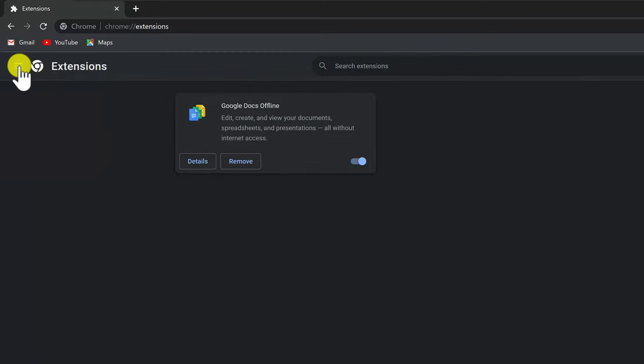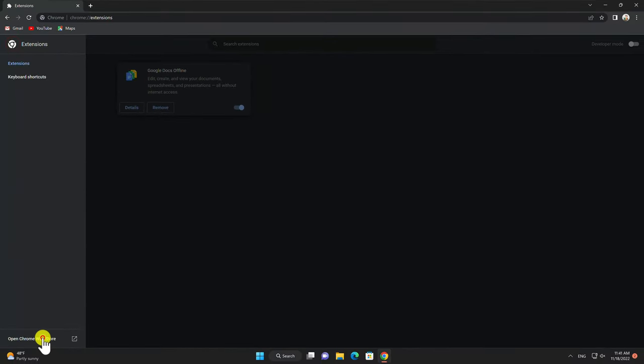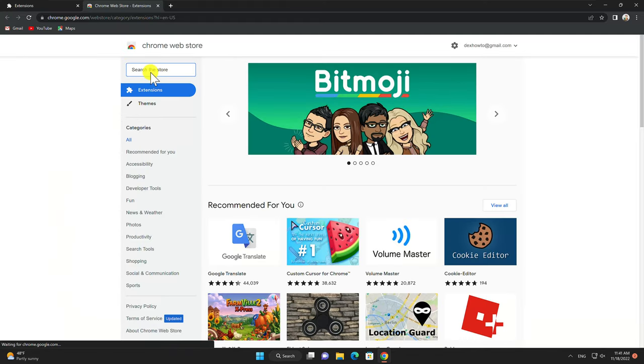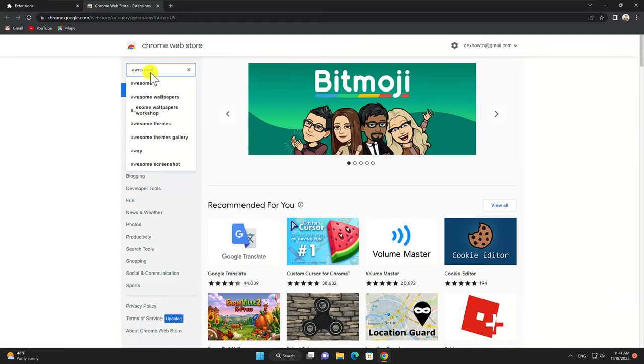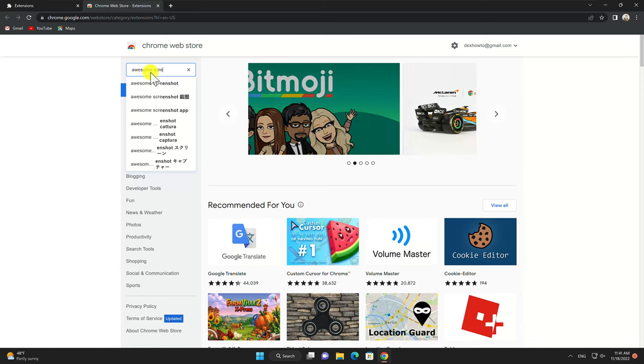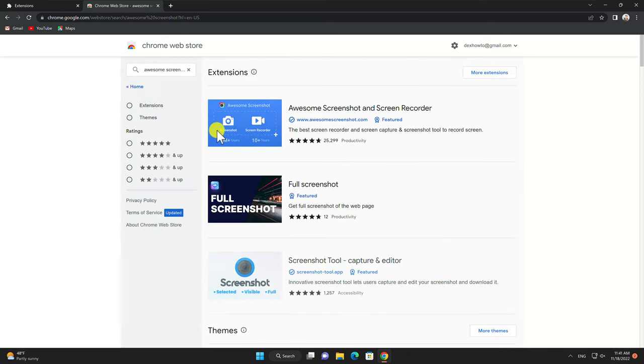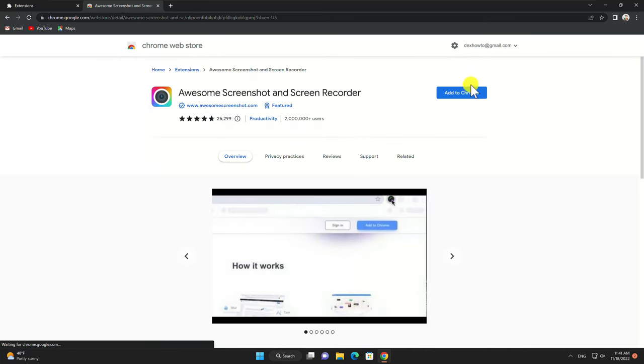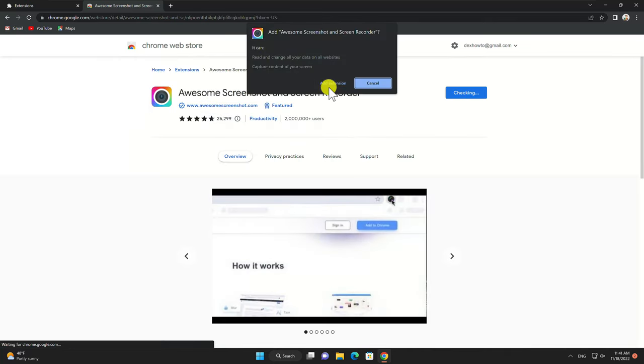Tap on the three dots menu from the left. Now click on the link Open Chrome Web Store. In the Chrome Web Store, search for Awesome Screen Recorder. Click on this extension. Now click Add to Chrome. Click Add Extension.